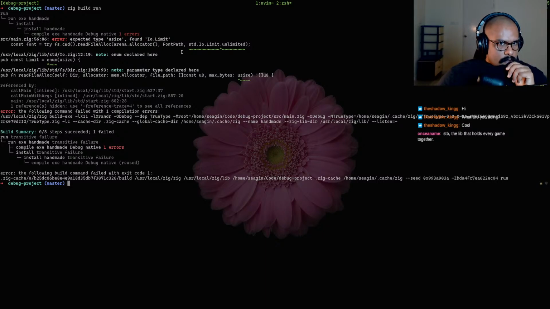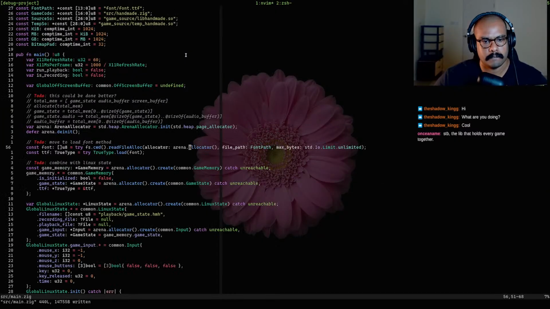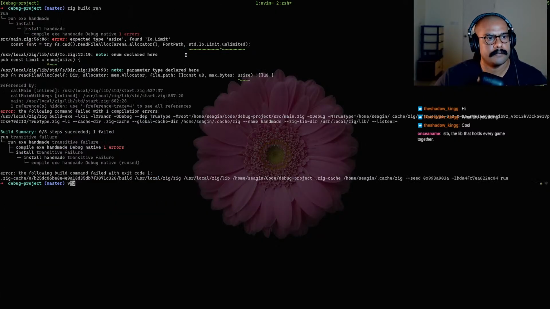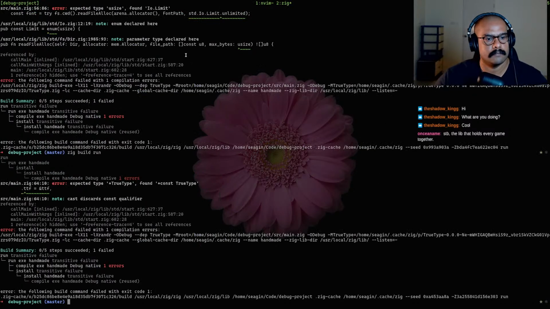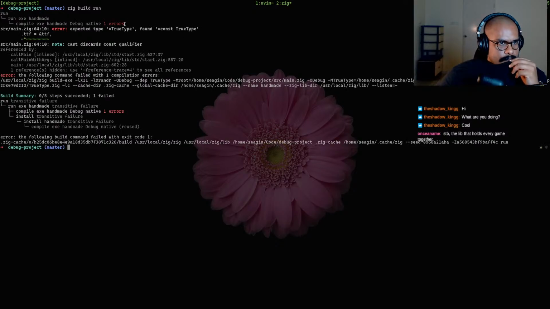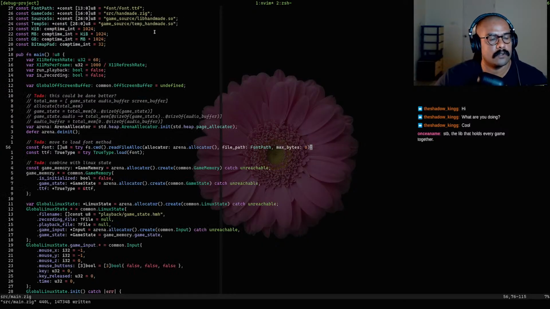Expected type usize found. Are you that limit? What line was it again? 6. Same line. Okay. Max byte. Expected type point. I can be a const. It's not gonna be modified.